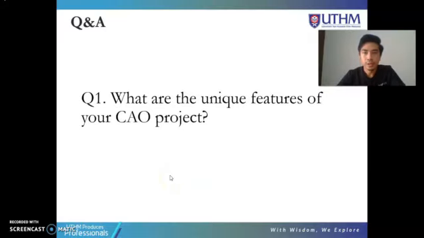For question 1, what are the unique features of your project? The unique feature of our project is we learn to test the cache performance using the Cache Simulator in direct mapping cache. From this simulator, we know how the cache and memory function in a computer system.